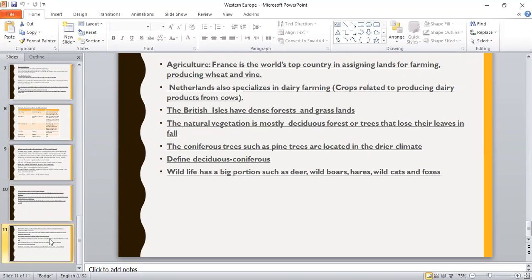The natural vegetation is mostly deciduous forest, which are trees that lose their leaves in fall, or coniferous trees, which are trees like the pine trees that have cones with seeds inside, and they are located in the drier climate. We also need to know what is meant by coniferous and deciduous. Also, wildlife in Western Europe has a big portion. We have different wildlife such as deer, wild boars, hares, wild cats, and foxes.